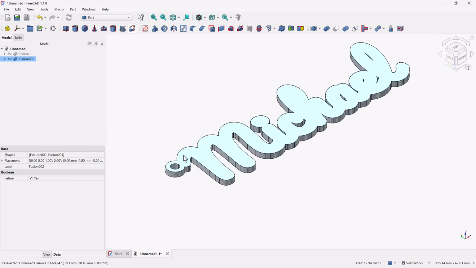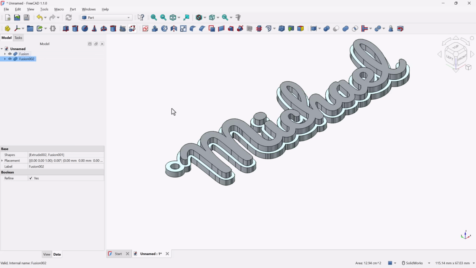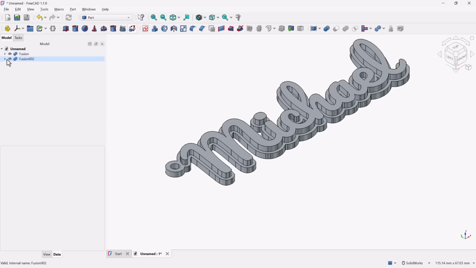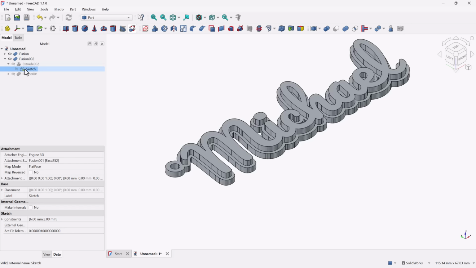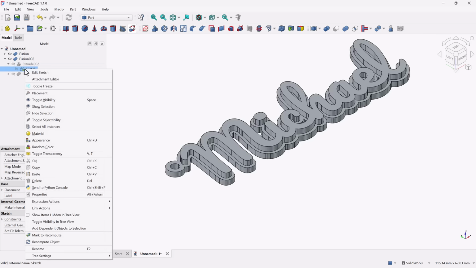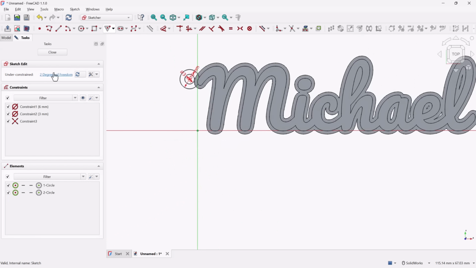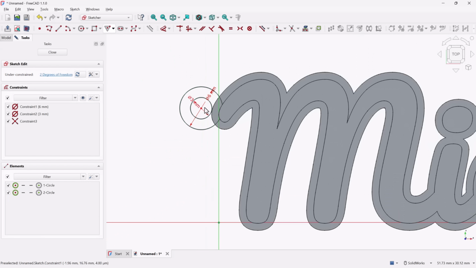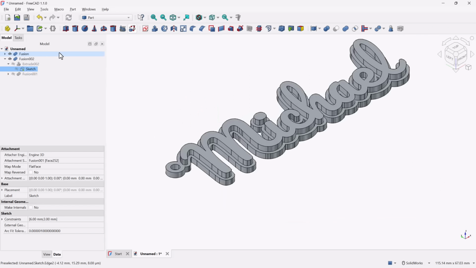For example, to modify the loop, turn the first layer back on. First, expand the fusion object. Then expand the extrusion, locate the sketch, right-click, and choose Edit Sketch. Now simply drag the center point to reposition the loop as needed. Then close the sketch. And with that, step 4 is complete.